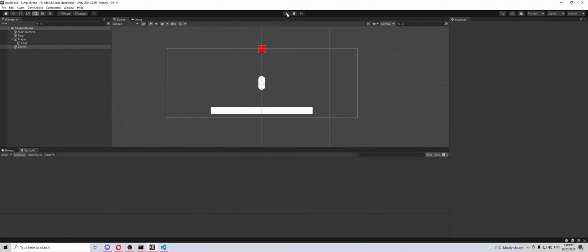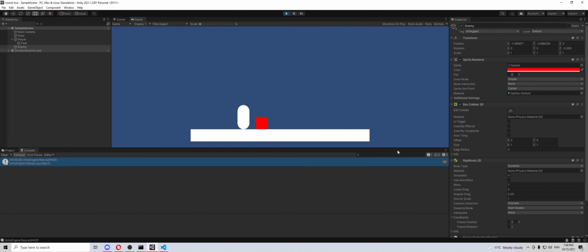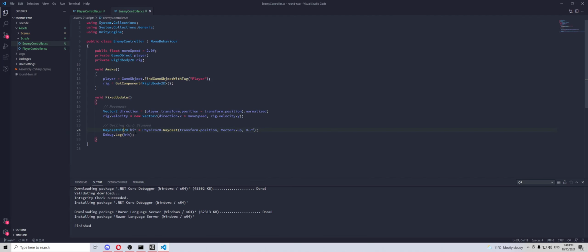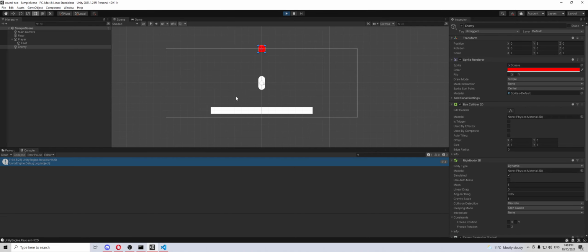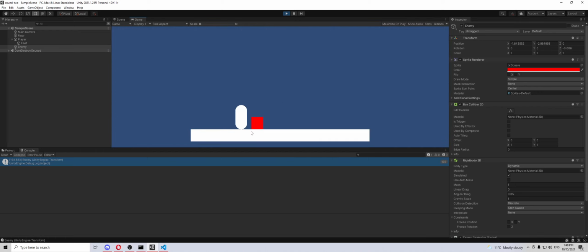All right, so now, oh yeah, okay, this doesn't give us anything useful. It just tells us the Raycast. So we're gonna do hit dot transform. So what that is, this is the transform of whatever it is we hit. So if we hit nothing, the transform will be null. Whereas if we hit something, it'll be the transform of whatever we hit with the Raycast. So right now, okay, so it's hitting itself again.